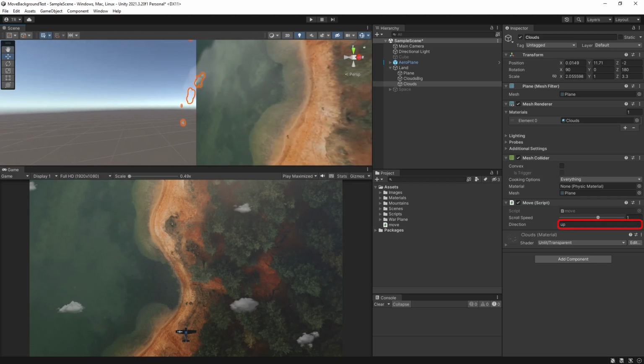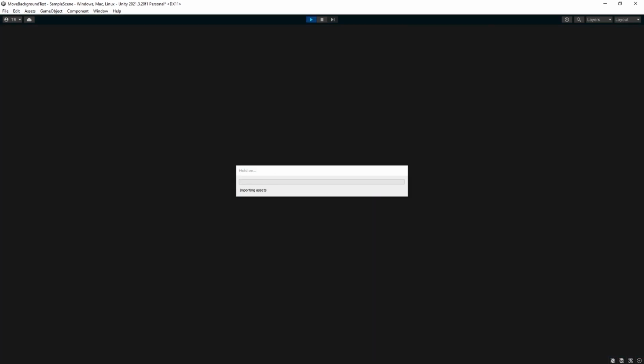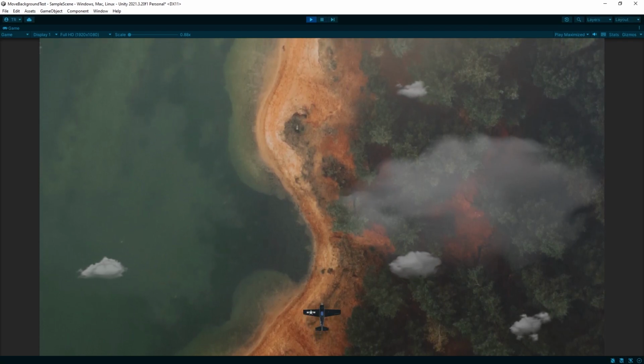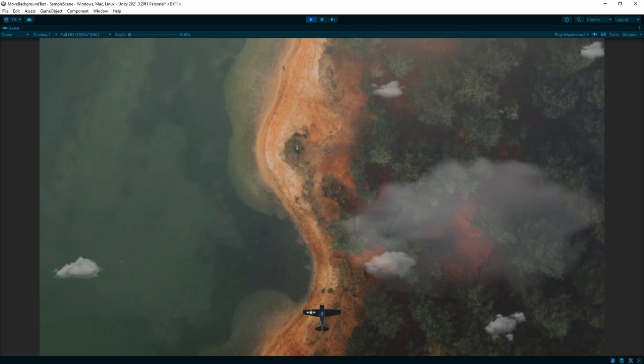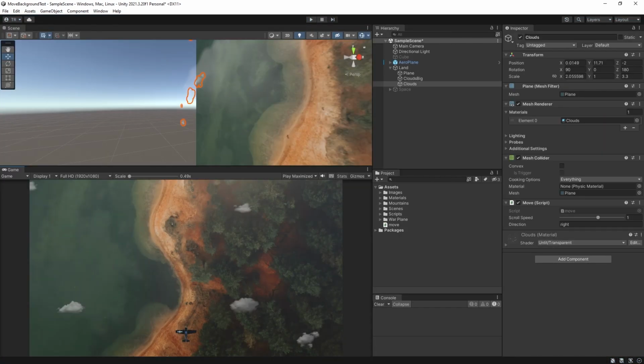Watch what happens if I change the clouds object to right in my inspector and run. Now that layer moves sideways while the other two remain up and down. So both these background sets are using the same simple script to get them moving.